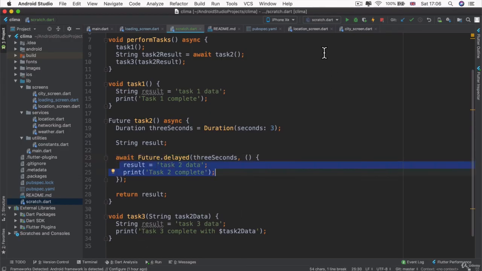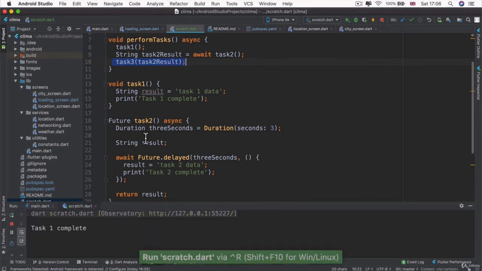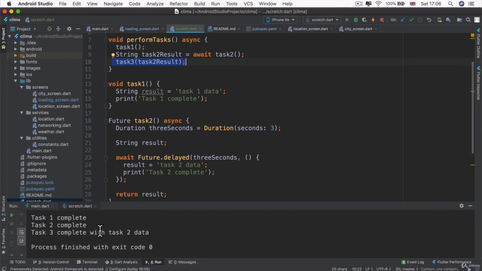So now, with this updated code, with our async and await, where we're waiting on the parts that need to complete in order to give an input to task 3, now if I hit play and run my code, you can see task 1 complete happens first, and then task 2 happens after a delay, and then finally task 3 happens using the data that comes back after task 2 is complete.